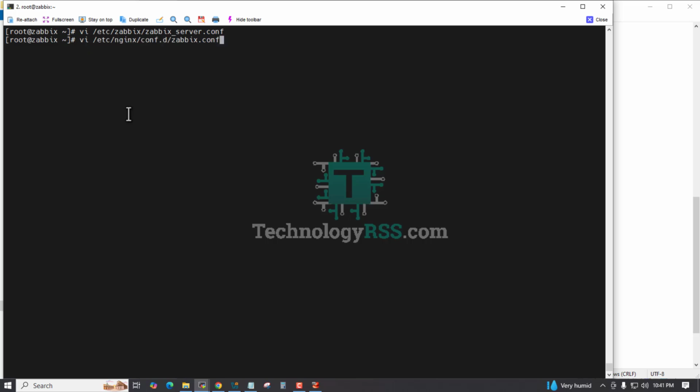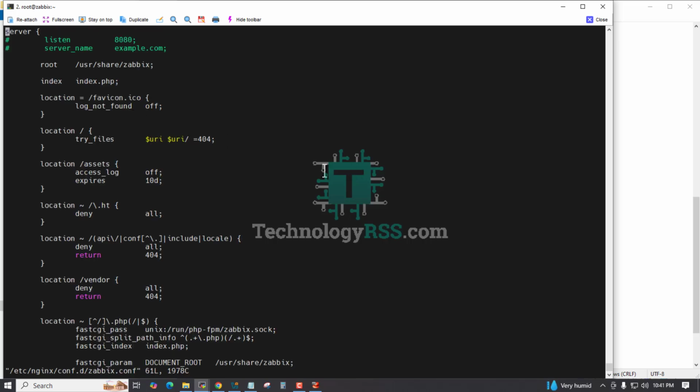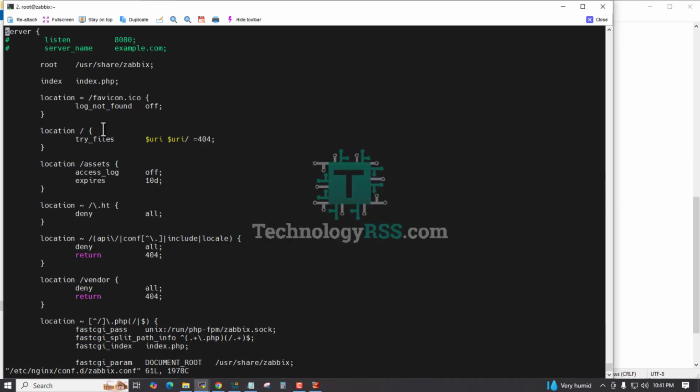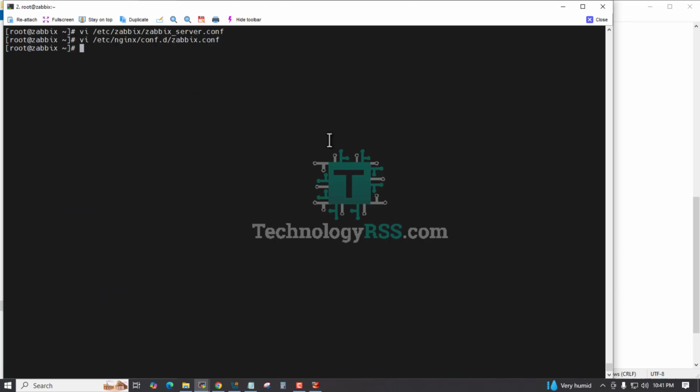And now change the Zabbix web configuration. Server name, you can use domain or IP, and port 80 release. Remove hash mark from here and then edit 8080, and then save and exit.